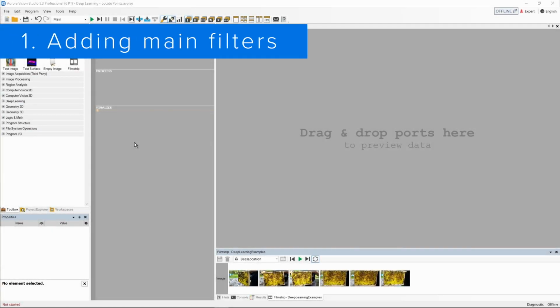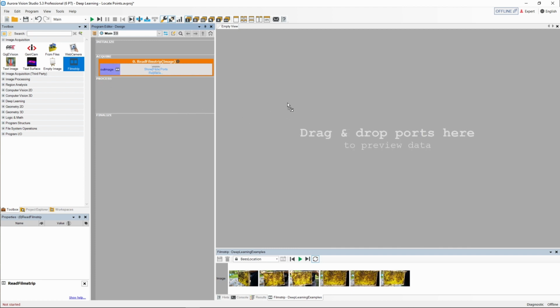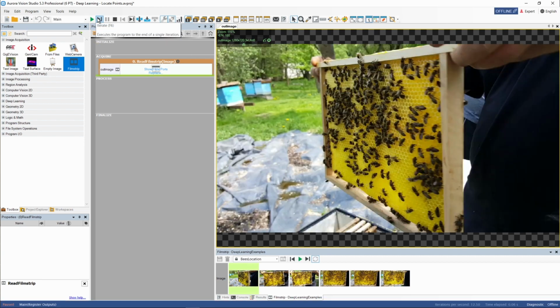We'll start from building the main structure of our program, namely from adding the deep learning and acquisition filters. We'll be using one of the example image datasets that come with Aurora Vision Studio. It's called Piece Location and can be found within the film strip control. Let's browse these images quickly.